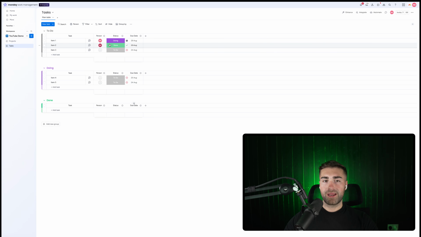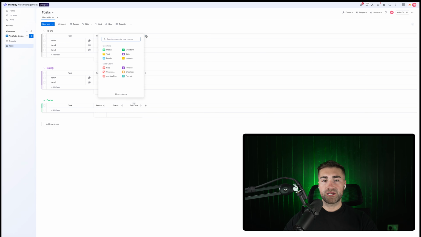We also want to go ahead and run the status option. So when status changes to doing, move item to group doing. When status changes to done, move item to group done. And then, like we did on the projects, we can add different data points associated with our tasks.